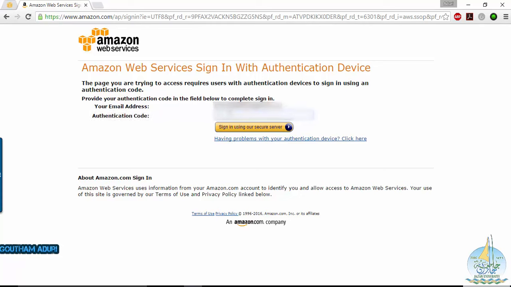I need to provide an authentication code in Amazon Web Services because I signed up for multi-factor authentication. You have to install the Google Authenticator app on your Android device. This is multi-factor authentication, because if you are signing in from other devices, they need an authentication code, just like when you sign in with your bank credentials and the bank asks for a message. So let me go to the Google Authenticator app on my mobile and check the authentication code.